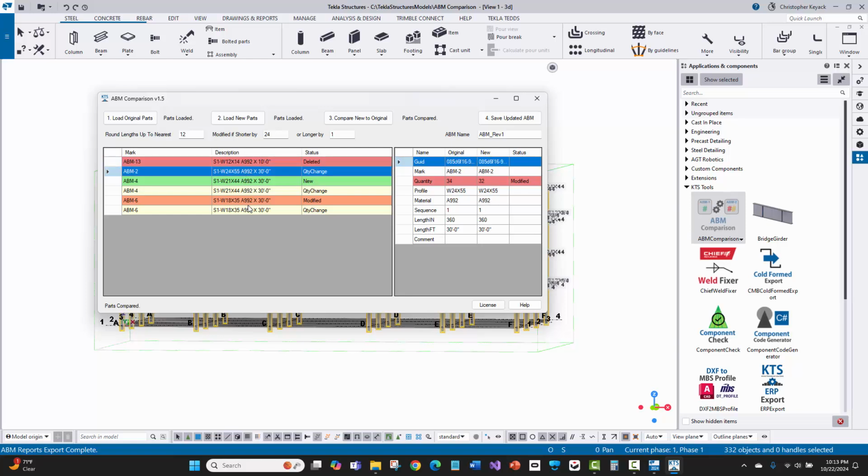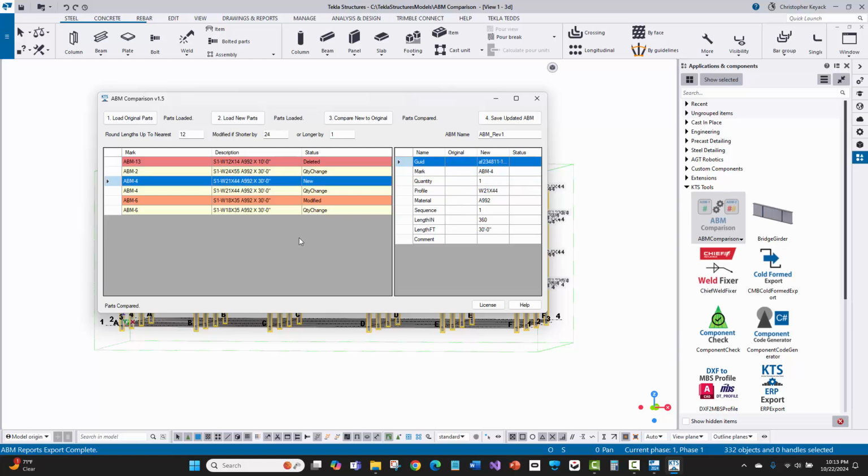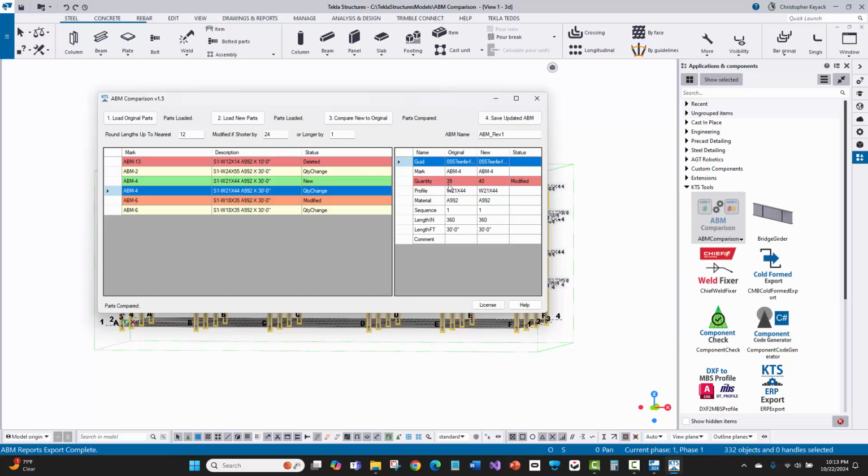Then I'll go in here and I can see that now this has gone from an ABM2, and I've got a quantity of 34 that has now dropped to 32 because those two changed, right? So now what I can do is look at this one. I've got one new beam, which I did see on the left side of the model. And then I can see that that actually became an ABM4. So that new beam combined here and it increased the quantity from 39 to 40. So it tells you all the quantity changes based on the ABM marks.